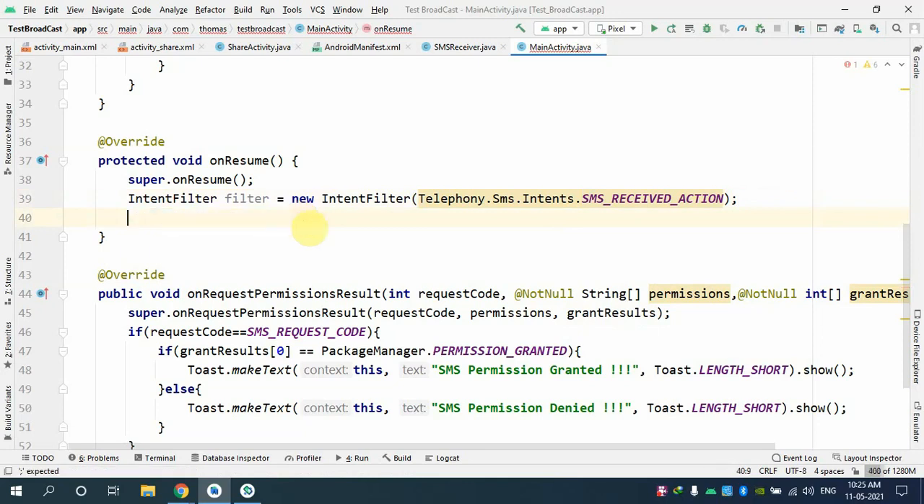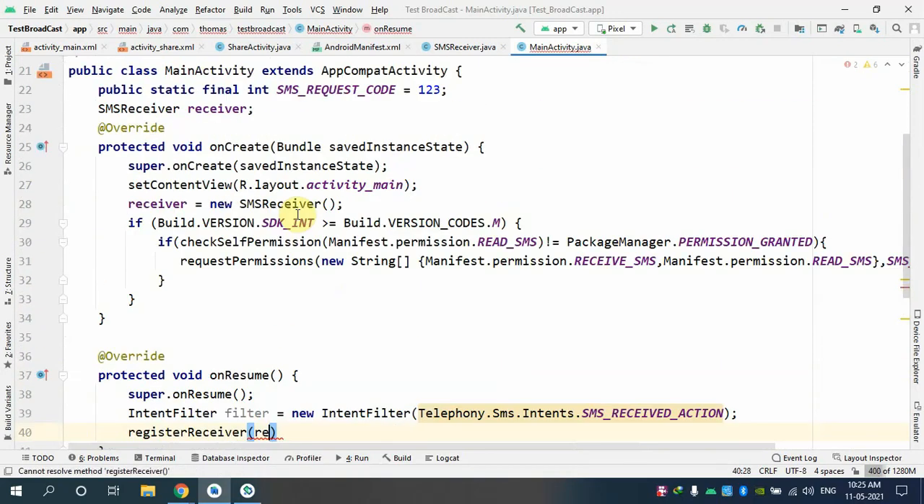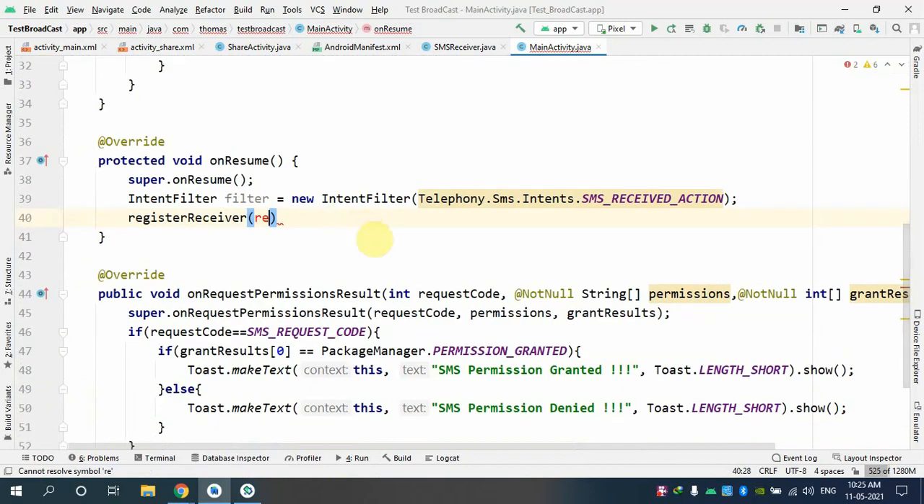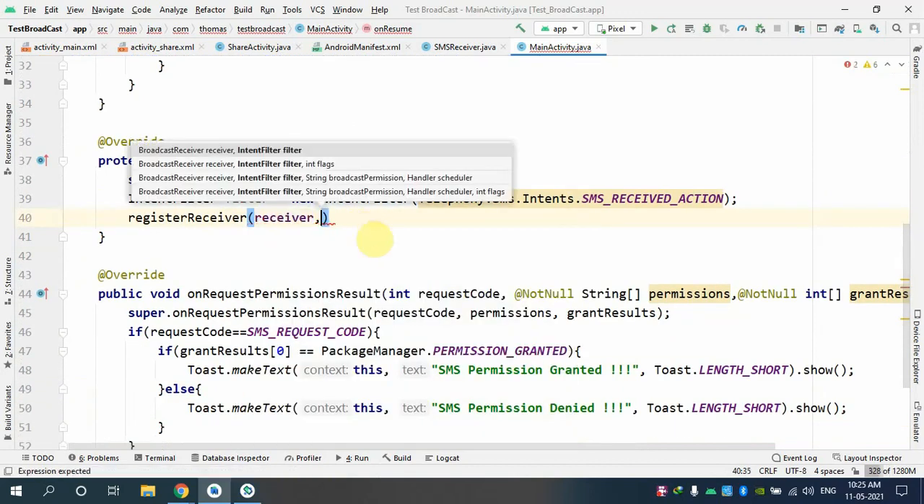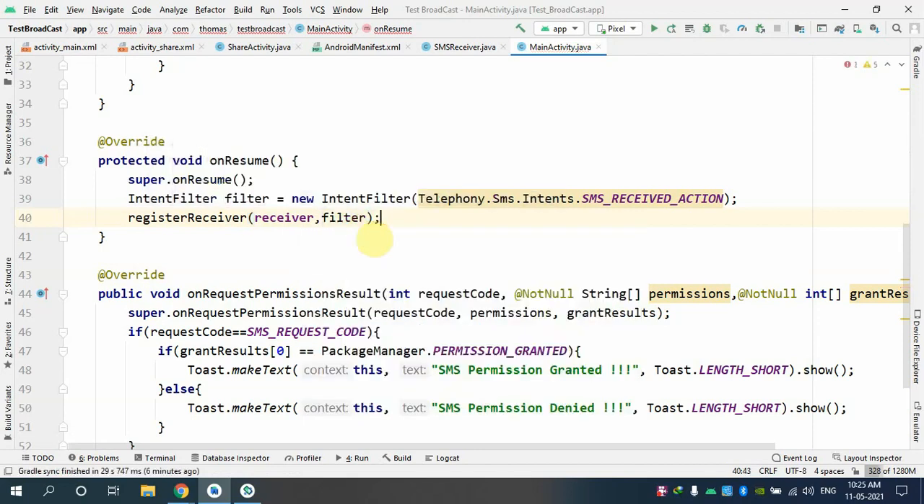Okay. Now, how do I register the receiver? I'll just say register receiver, the receiver which I've created in this particular program. I'll just call that. Second one, I require the object of intent filter, which I just created. So I can write filter. Okay, so this is the concept, guys.